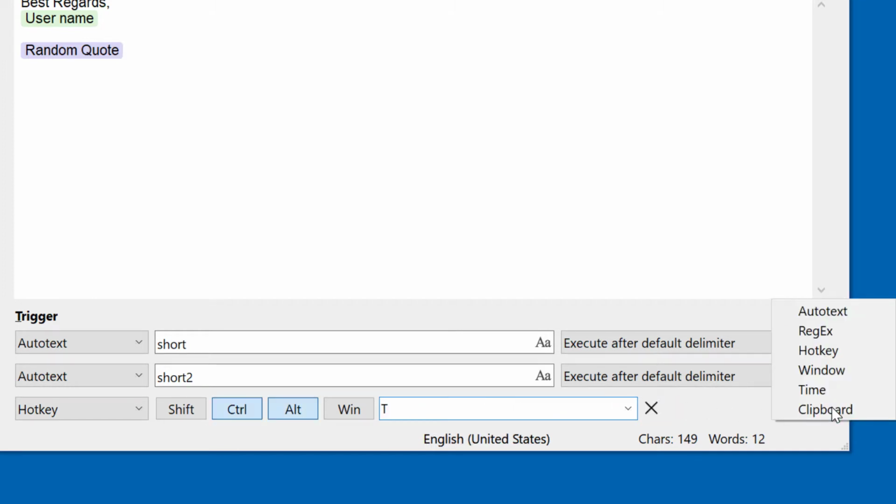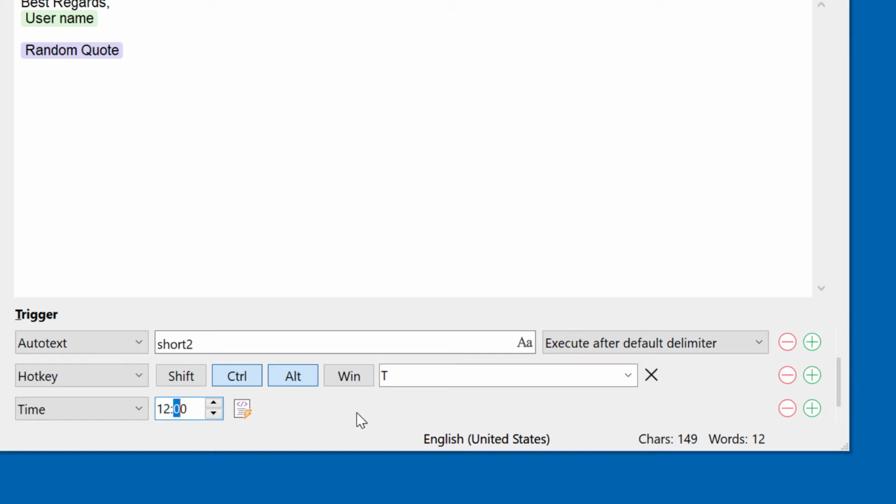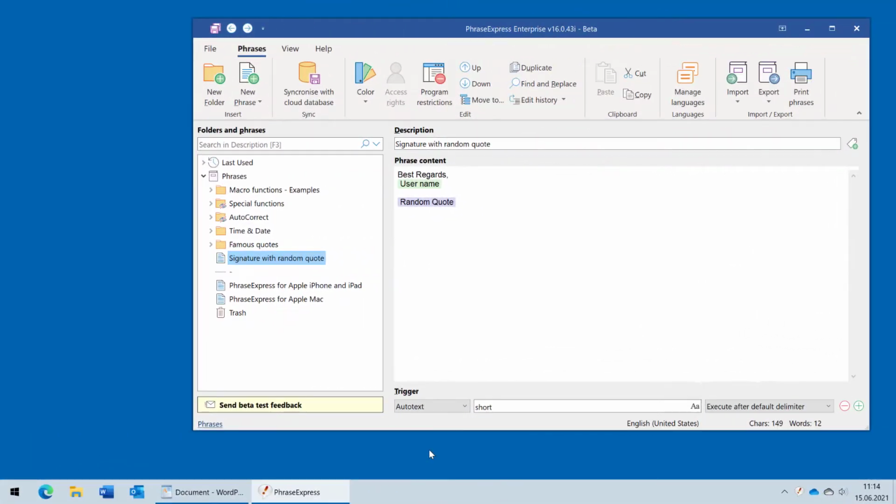But there are new types, like auto text based on regular expressions, which is very powerful. Or you can launch a phrase at a specific time. By the way, if you have many triggers, you can browse through them with the scroll bar here. To delete triggers, just click the minus button. Now let's try out the new trigger system.